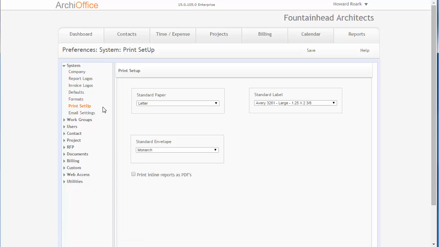Print setup. So this again allows us to set a few defaults. So standard paper size, and what this actually controls is when you create invoices or reports, the virtual invoice or report that you see displayed on your screen that you could eventually save or print or what have you. This controls what size that paper is. So if you are in the US, this will default to letter size by standard, and if you're in Europe, you can certainly change this to the A4 size that you would commonly use.